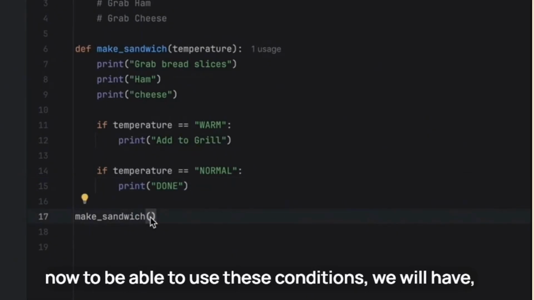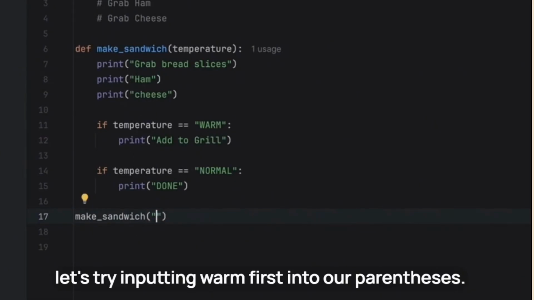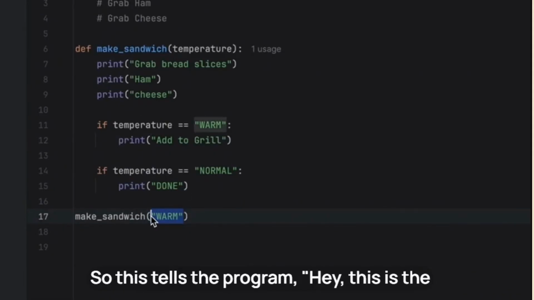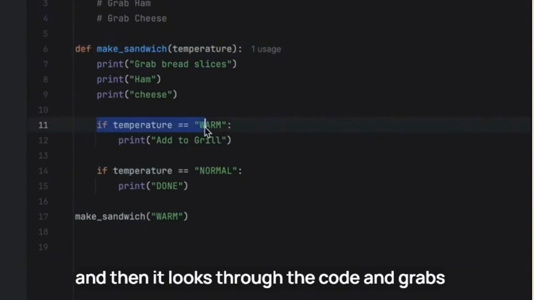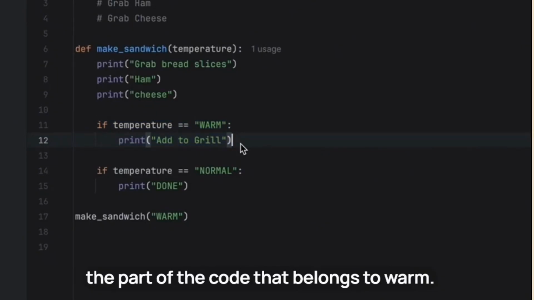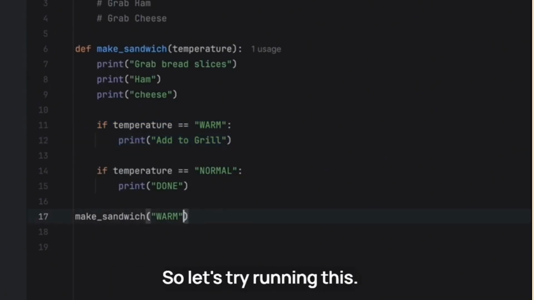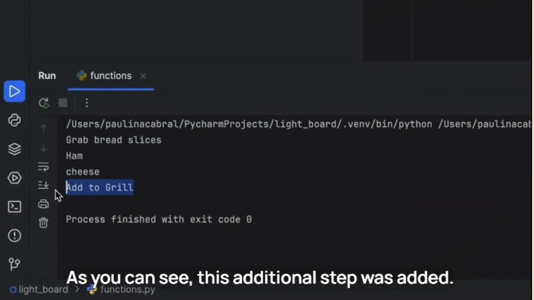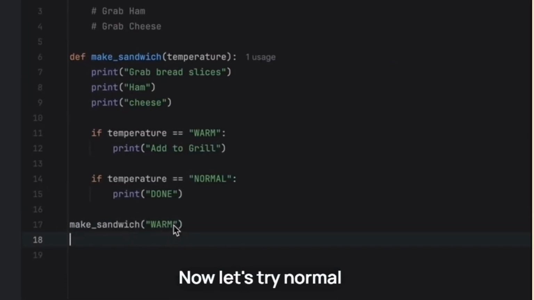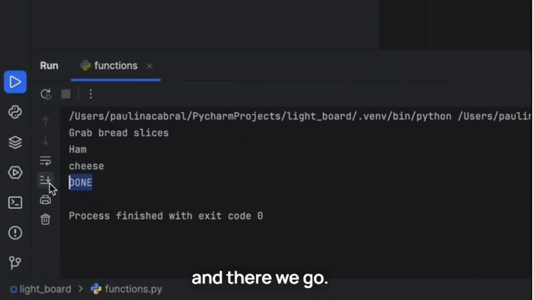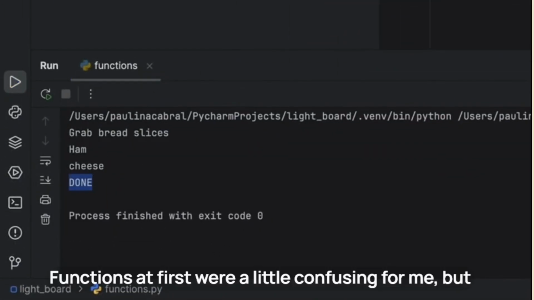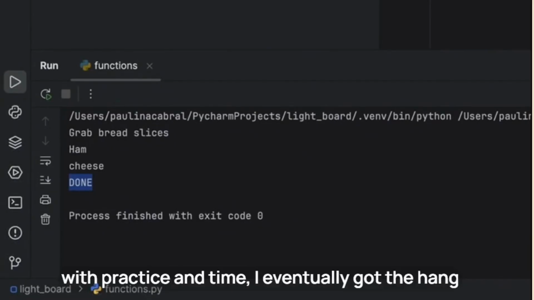Now, to be able to use these conditions, let's try inputting warm first into our parentheses. So this tells the program, hey, this is the information that I'm going to input for temperature, and then it looks through the code and grabs the part of the code that belongs to warm. So let's try running this. As you can see, this additional step was added. Now let's try normal. And there we go.